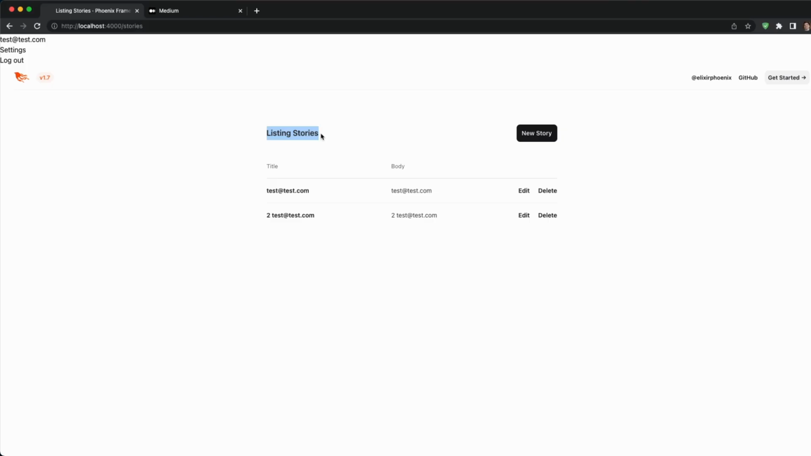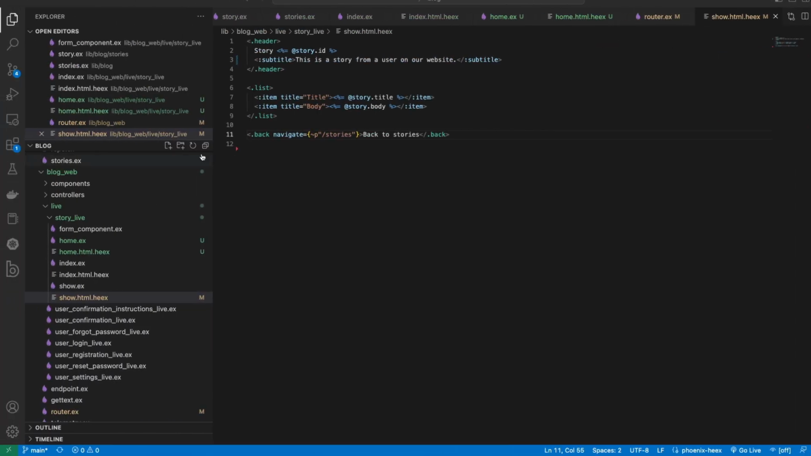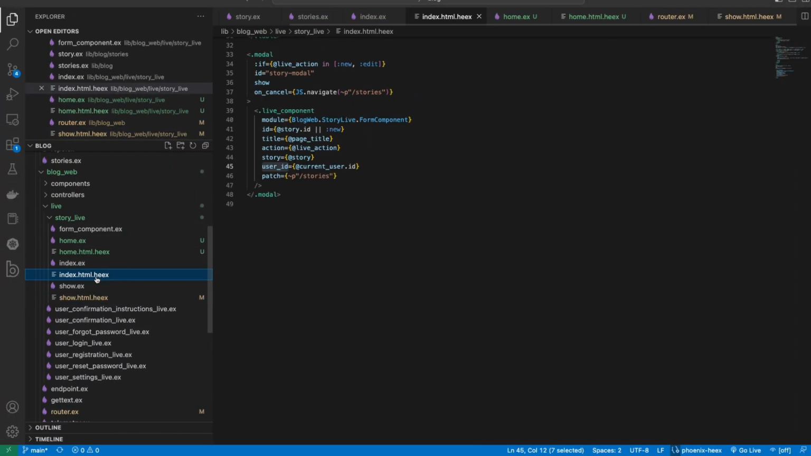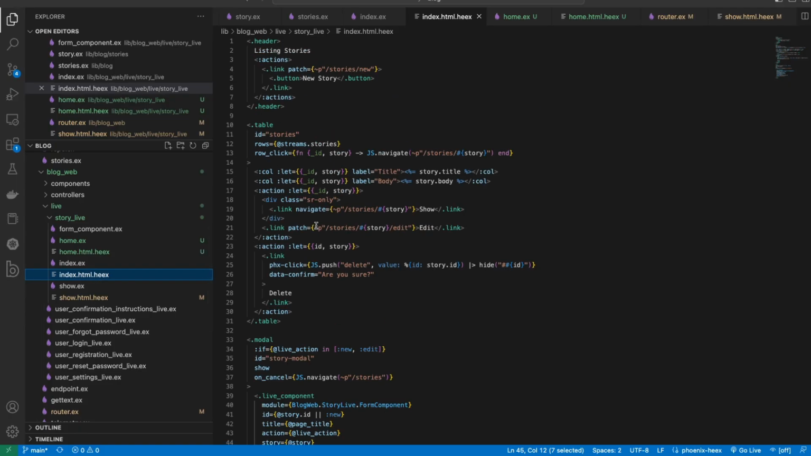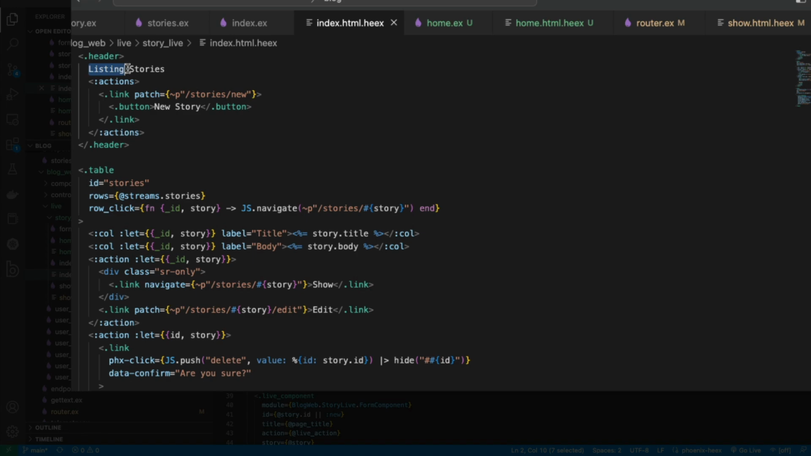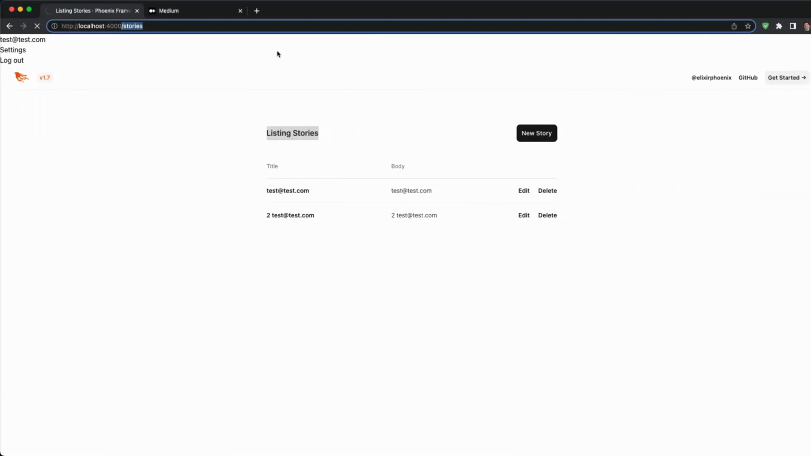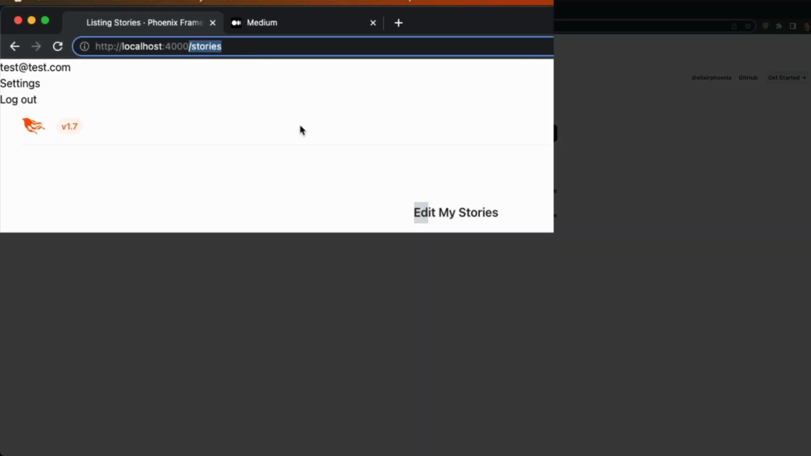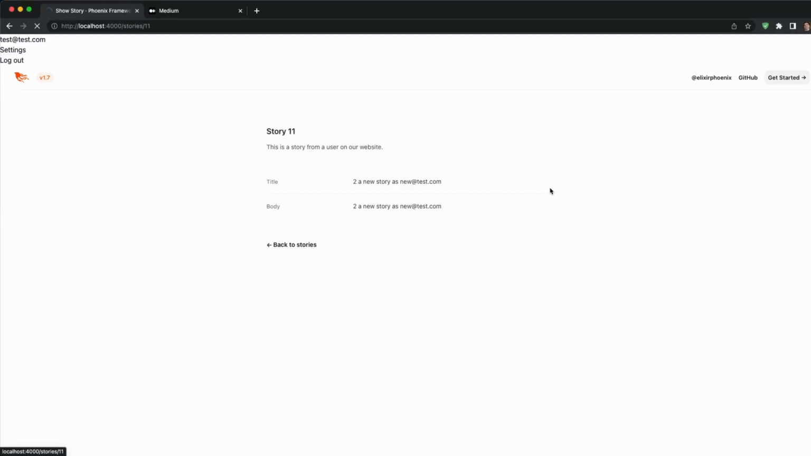So where it says list in stories here, this is on our /stories endpoint. So let me clean this up. If we go to our index.html HEEX file here, where it says list in stories, let's change this to edit my stories. And so this /stories page is now a place where I can edit my stories, which is the currently logged in user. And if I go to the home page, this is all user stories where you can read anybody's story, but you can't edit or delete them.